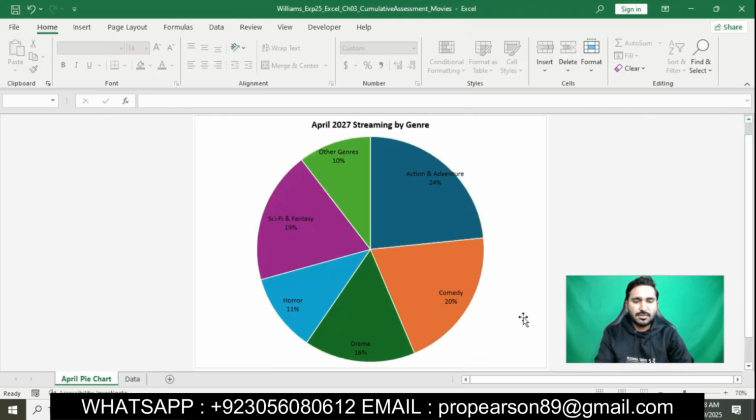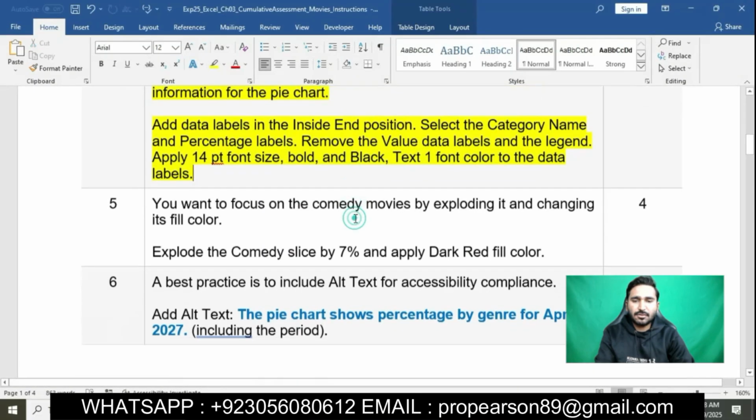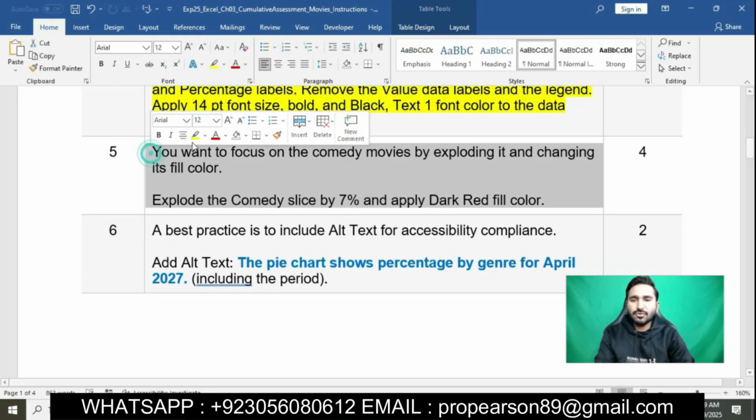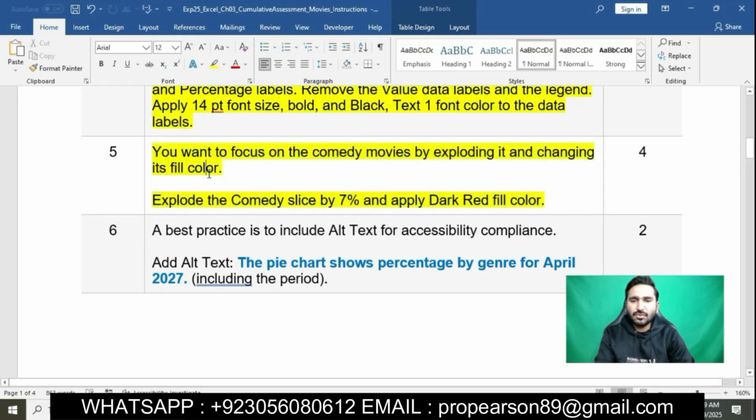The next point is question number 5. I have done 4 questions right now. You want to focus on the comedy movies by exploding it and changing its fill color. Explode the comedy slice by 7% and apply dark red fill color.